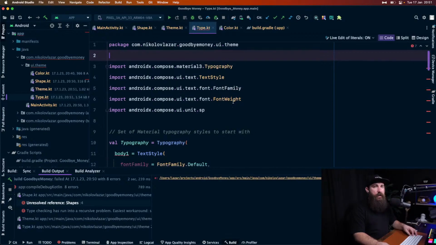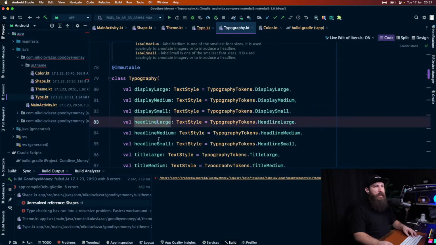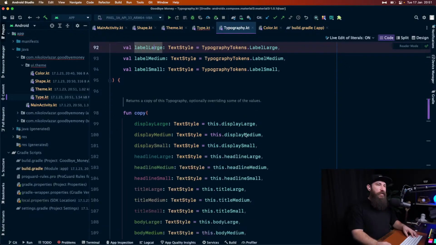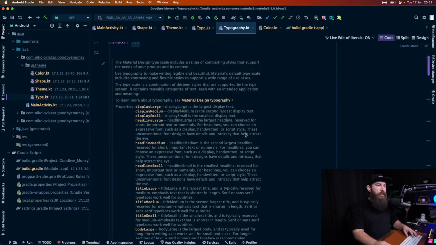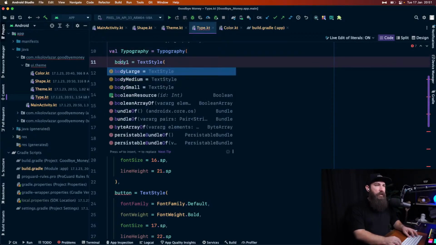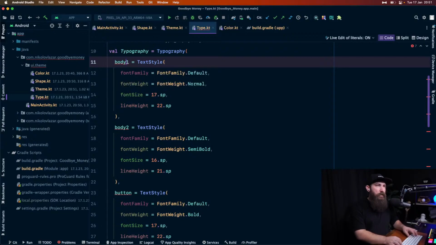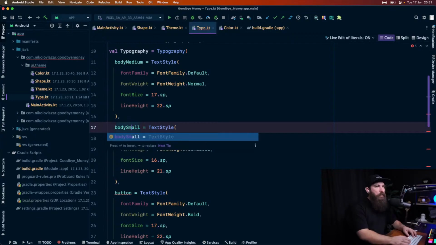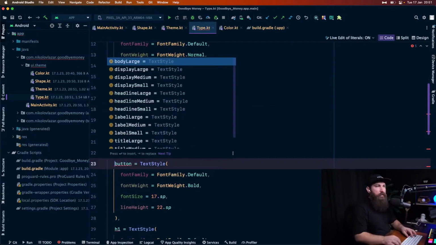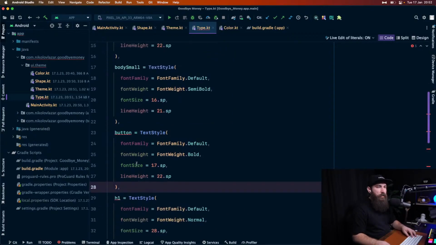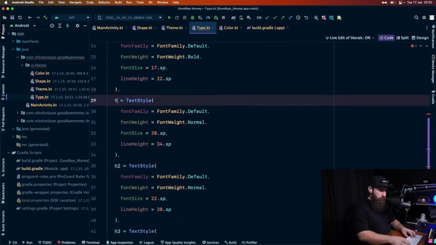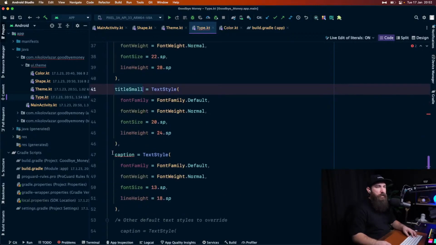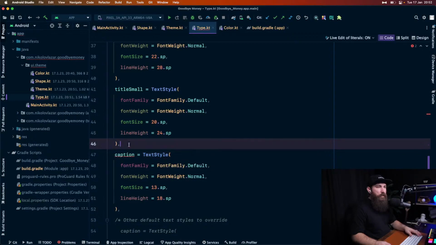Typography. Do we have new typography now? Display large, medium, small. Headline, title, body, label. And that's it. Okay, we should have done this. We should have done this previously. I'm not sure why we didn't, but yeah. Okay, so we have the body, body medium, body small. Then we have the button, but there is no... Just a headline and label. Okay. Then we have title large, title medium, title small, I guess. We have the caption. Come on now.